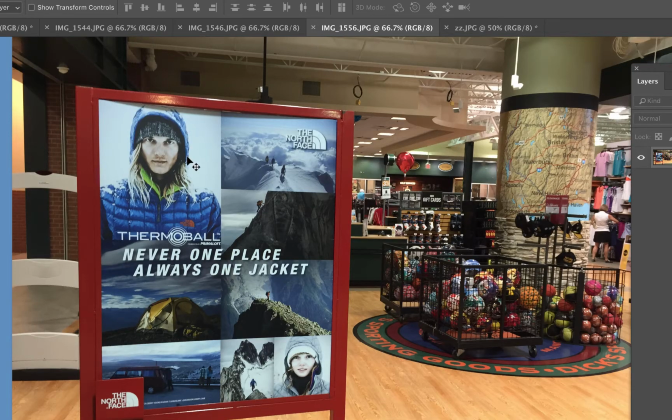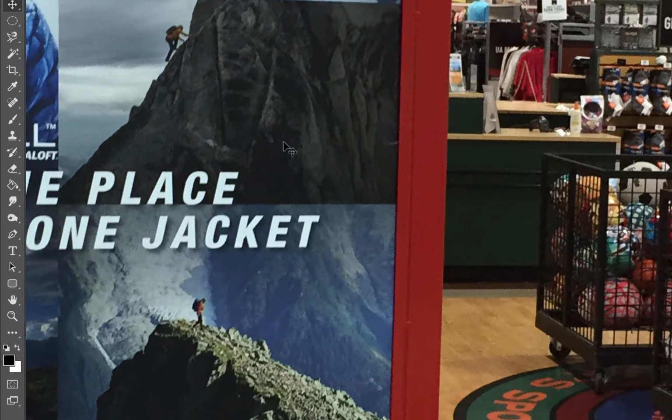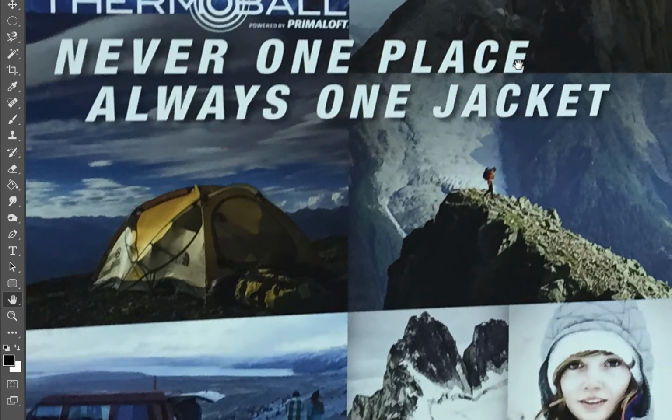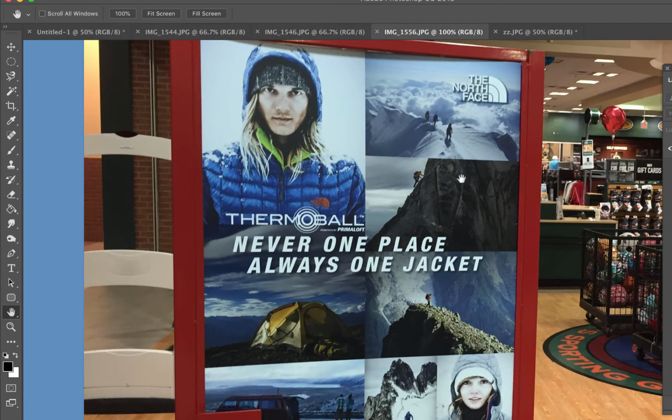Now, I remember in our last class, we learned that pressing Command plus zooms in on an image, and if we press the letter H, that pulls up the hand tool, and then we can simply pan across the canvas. And I'm going to press Command minus to zoom out. And here we have a collage for the North Face.